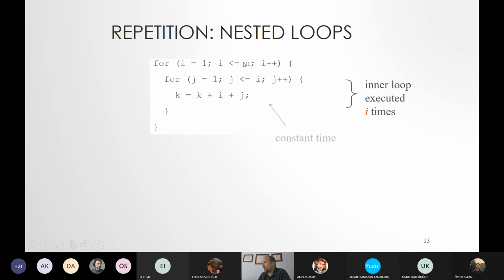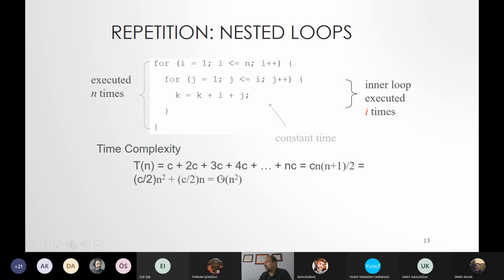The first time through the loop, I is 1, so it executes 1 time. The second time through the loop, I is 2. The third time through the loop, I is 3. The fourth time through the loop, I is 4, and so forth. So what we end up with, as we execute that n times, is something like this: a constant time, plus the second time through the loop, 2 times the constant, plus 3c plus 4c, and so forth, all the way up to the last time through the loop, where I is n, and we execute this n times.